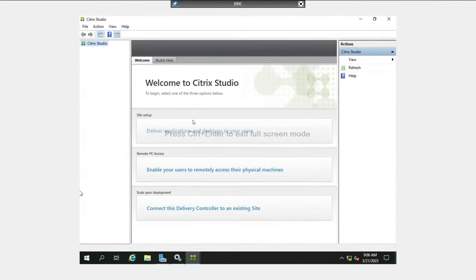Just name it storefront, okay? And that's it. Why? Because it will take some time. In the meantime, I can configure the storefront server to publish the resources to our end users, because we cannot sit idle, right?